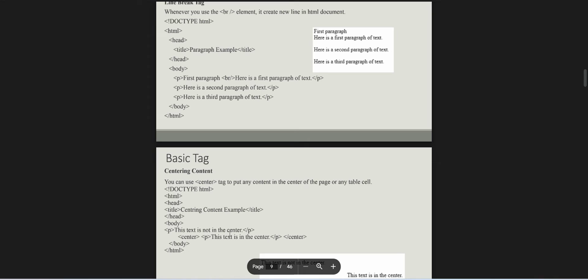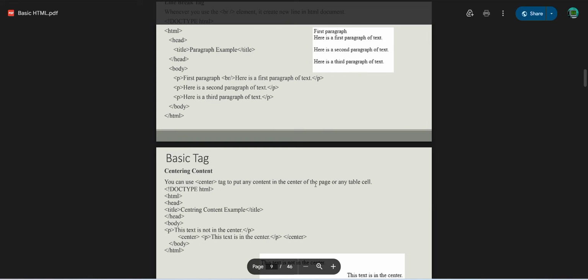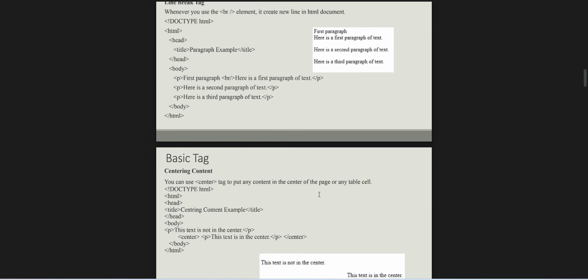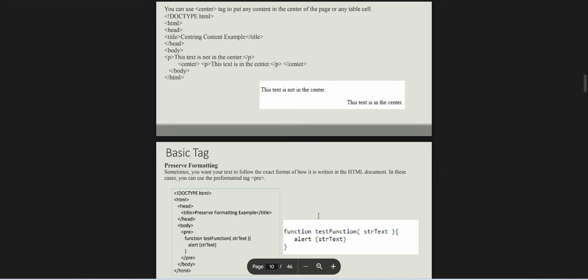Centering content: we can use the center tag to put any content in the center of the page. You can use this tag for HTML centering content. Body text is not at the center, p text is at the center, p center text is not at the center.